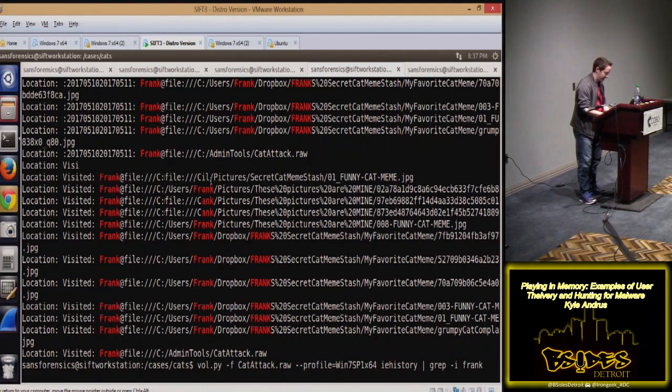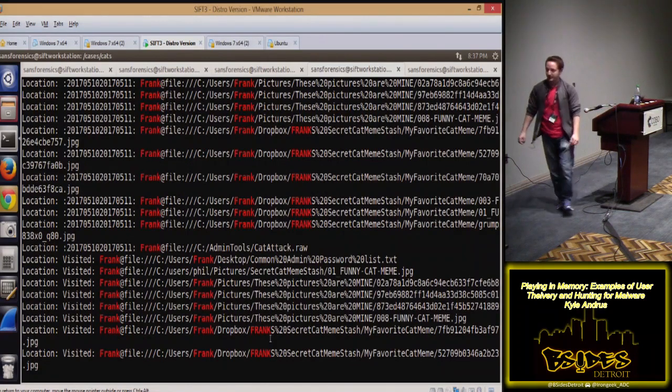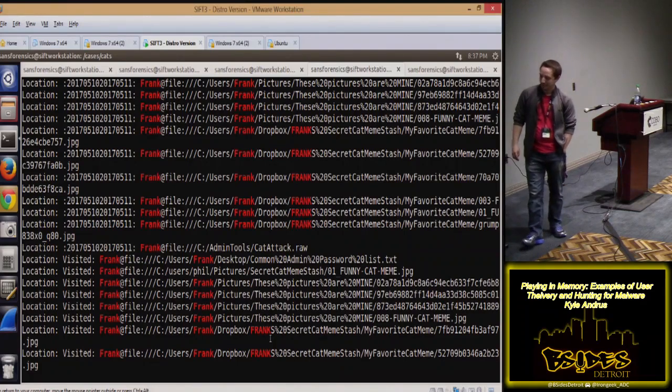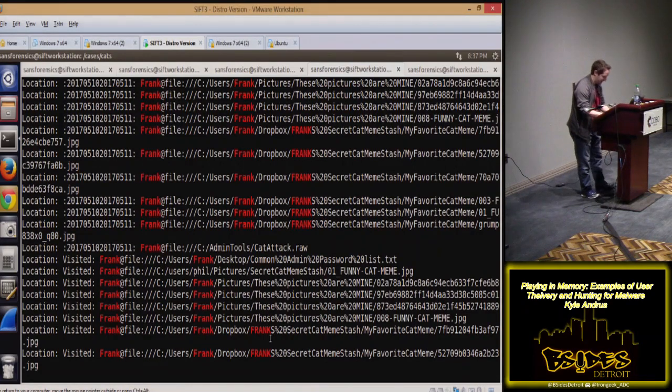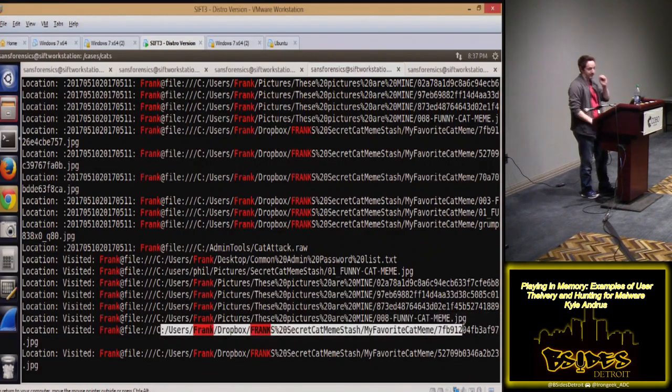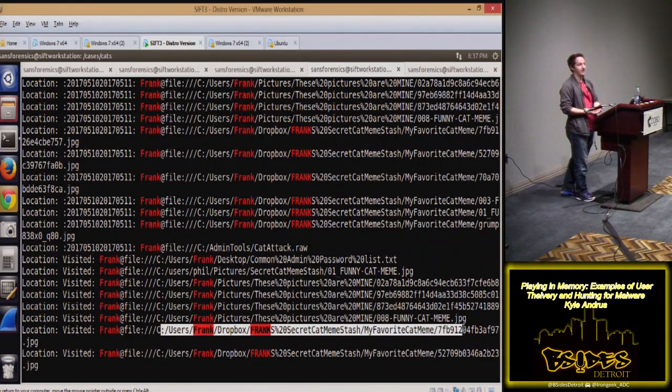We can see that he actually did access the user Phil. He opened up a picture from the secret cache stash. And then also he opened up a bunch of pictures from his new directory that he created on his machine. And then an interesting key is there's a Dropbox. So he was opening these files from his Dropbox as well, which means that he copied these pictures to his personal Dropbox, and then who knows where it may go.